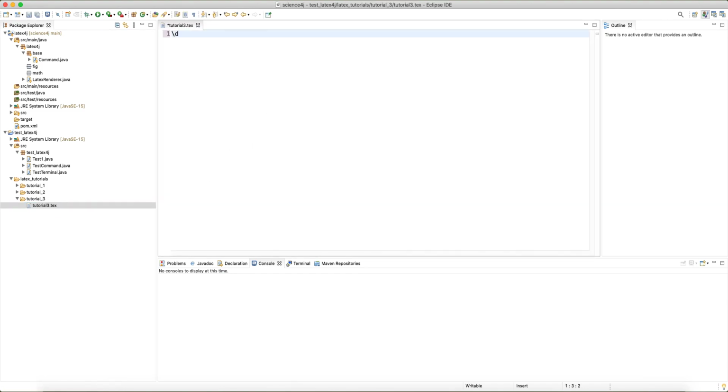We can start with the document class, and let's set the default font size to 10pt, and let's say it's an article, right? Then eventually we need to begin document and end document. This is what we have to do so that LaTeX knows where our document begins and where it ends. Inside this, let's add some raw plain text, Hello world, for example.